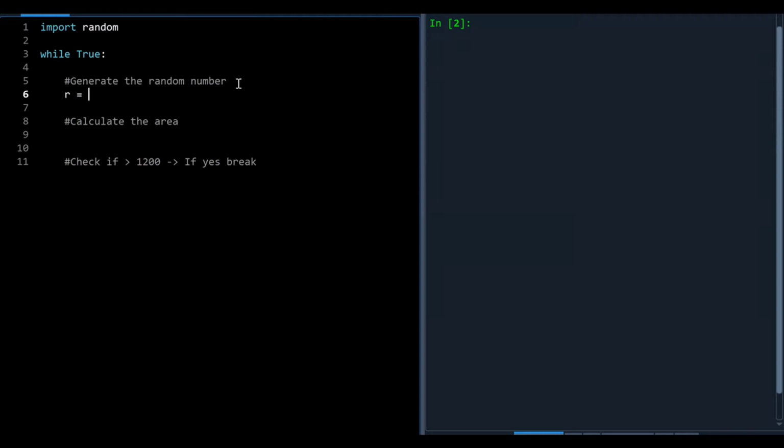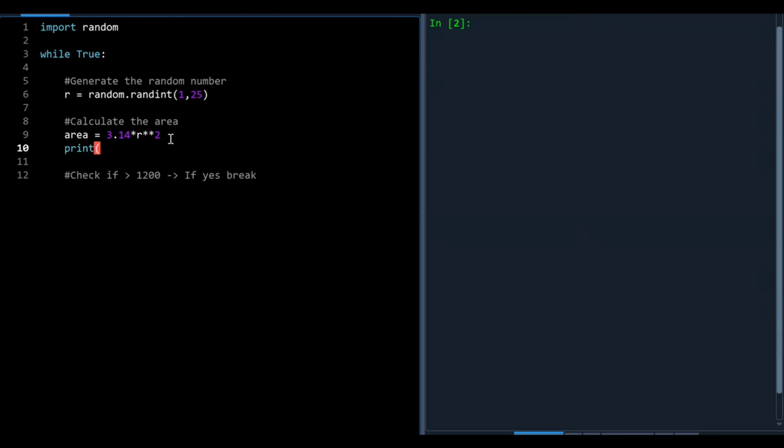So my radius, the number represents the radius, let's call it r. So it's random.randint between 0 and, probably should be between 1 and 25. It doesn't make sense to have a radius of 0. Calculating the area. So area equals just pi times r squared. We can print out that area.